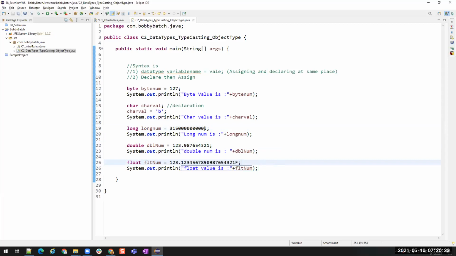Now let us see, if I add this L, what will happen? Will it print the number with the letter L? And similarly here, will it print with the letter F? And how many decimal points will come for double and how many decimal points will come for float? Okay, let us see that.